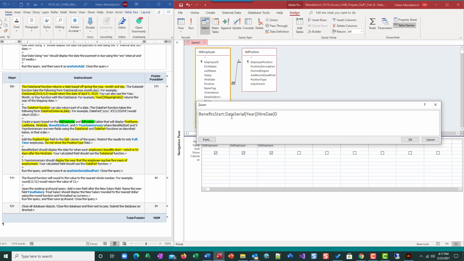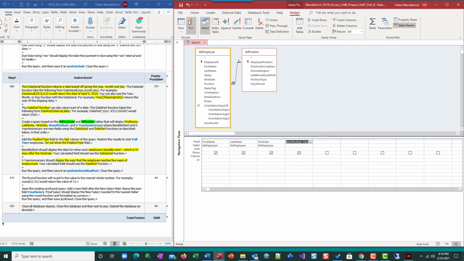We're going to then take month, hire date, and then we're going to take the day of hire date, and that's making each of those elements serial, and we're adding 91 to them because 91 is when their benefits start. So I'm going to go ahead and do OK, and I'm going to run it.